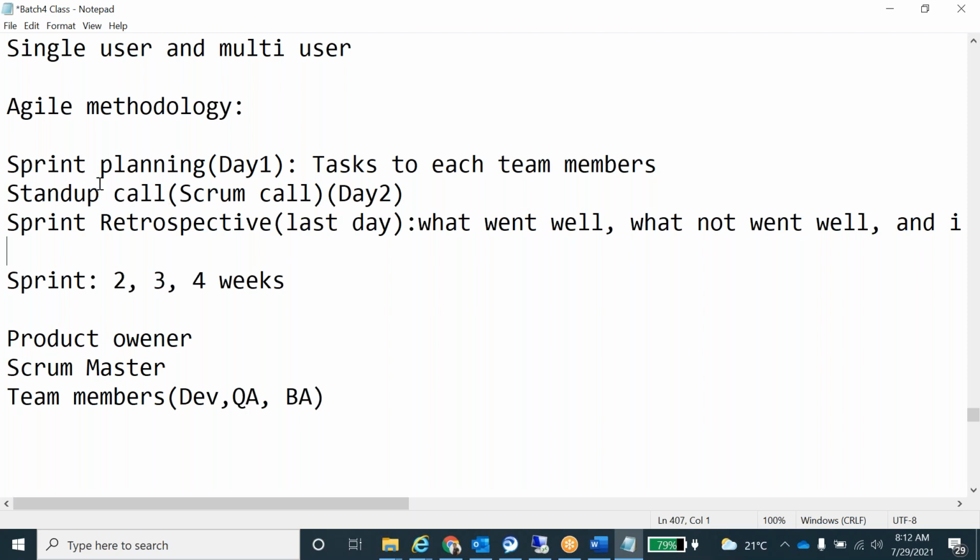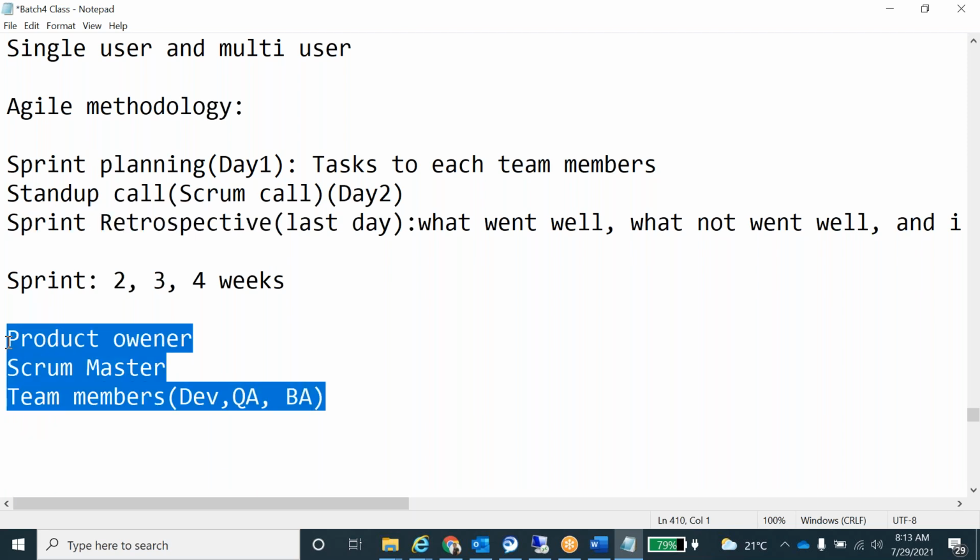Okay. So from the interview point of view, they will ask about these three. What is sprint retrospective? Can you explain what they will discuss in the sprint retrospective? This question they will mostly ask from the interview point of view. And also, in the Agile methodology, who all will be involved in the team meetings?